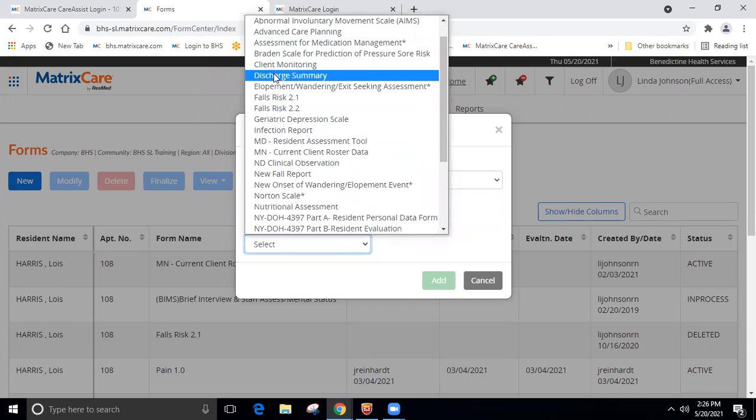You'll see there's so many forms in here. There's a discharge summary. So if anyone moves out permanently or expires, we do want to get this discharge summary completed. You'll see there is a new falls that's updated. I cannot close out the 2.1 because there's still some that are inactive. So I have to wait for everyone to close and finalize those. And then we'll just concentrate on using the 2.2.